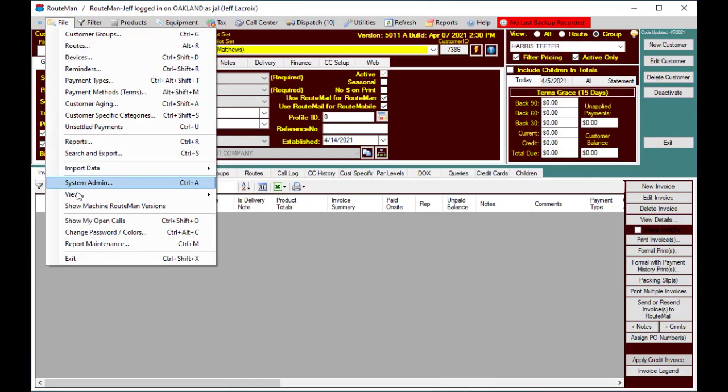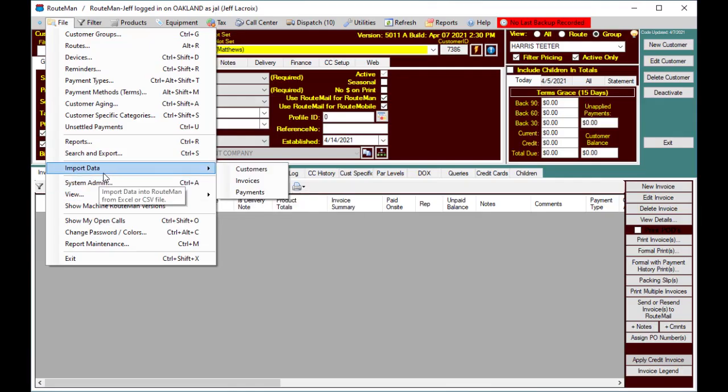And if you have that, you're going to have an export button right in here if you're a system admin under the file menu. I don't have one on my test database.